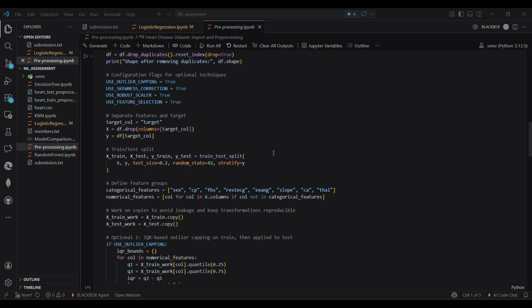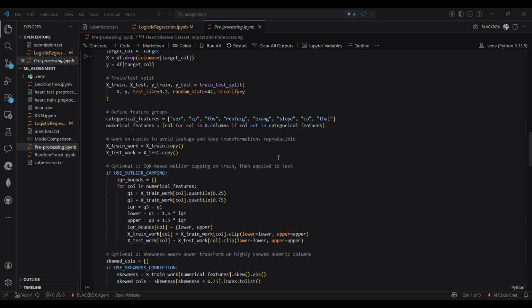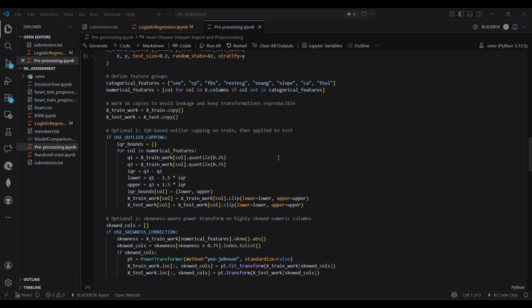I also split the dataset into training and testing sets. This step was really important because even a good model will not perform well if the data is not prepared correctly.